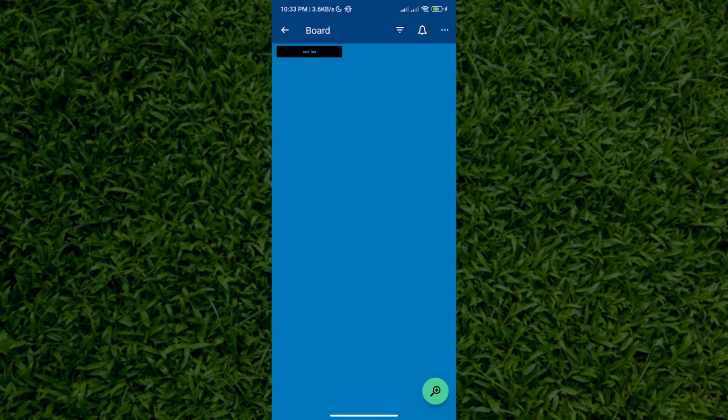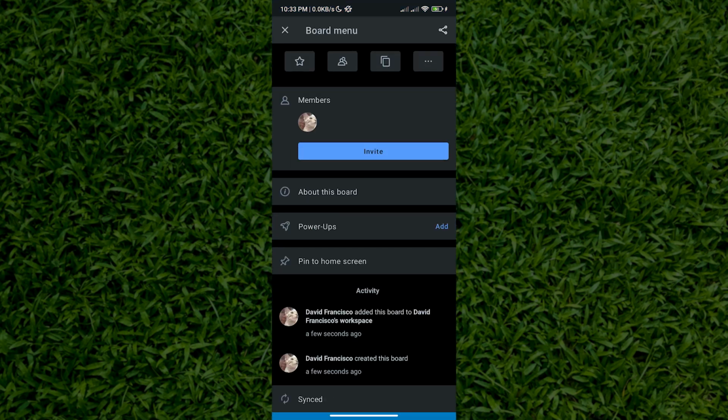Anyway, to add members to your Trello board, all you have to do is tap these three dots on the upper right corner of the screen. But first, make sure that you are inside the board that you want your members to be added in. Alright, after tapping those three dots, what I want you to do next is tap invite button.